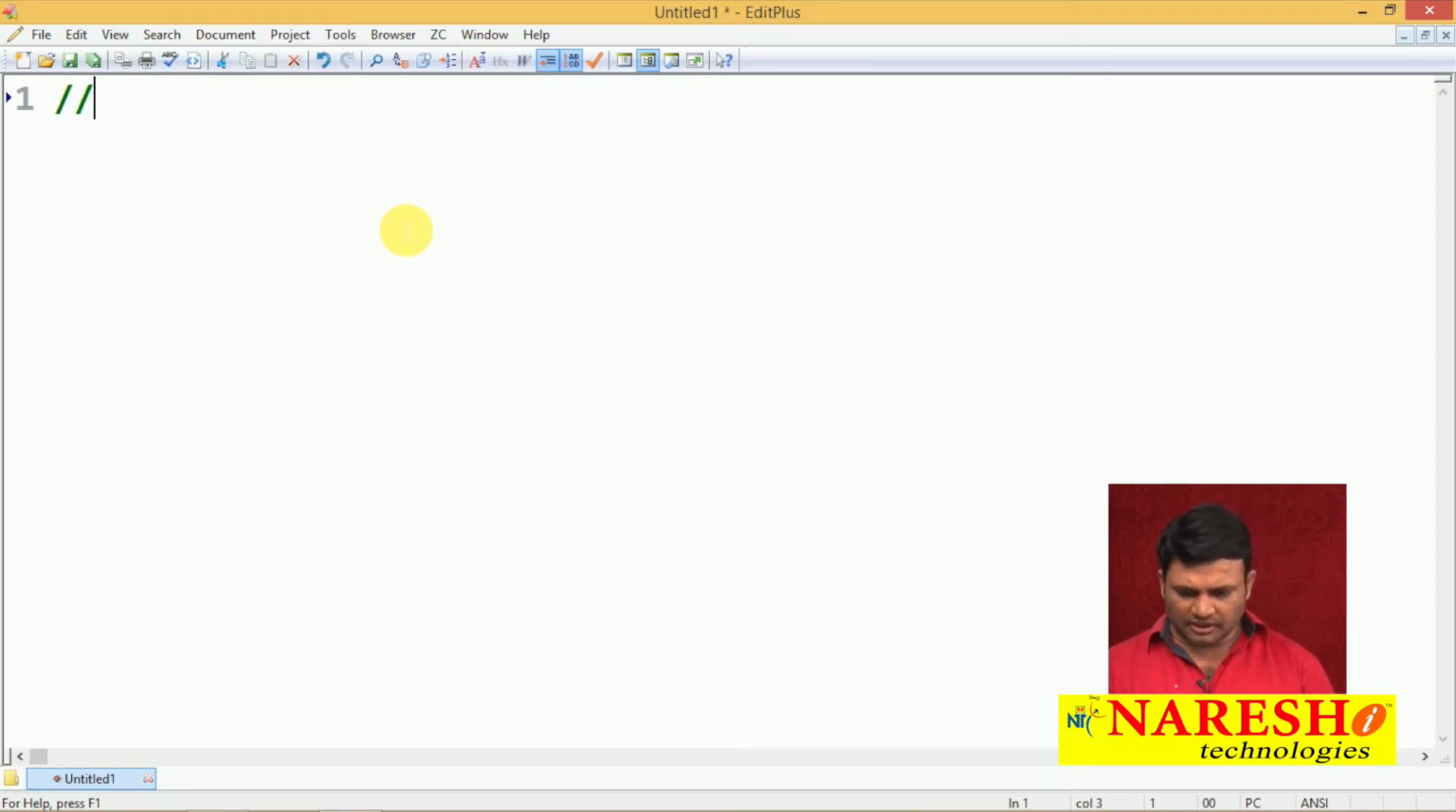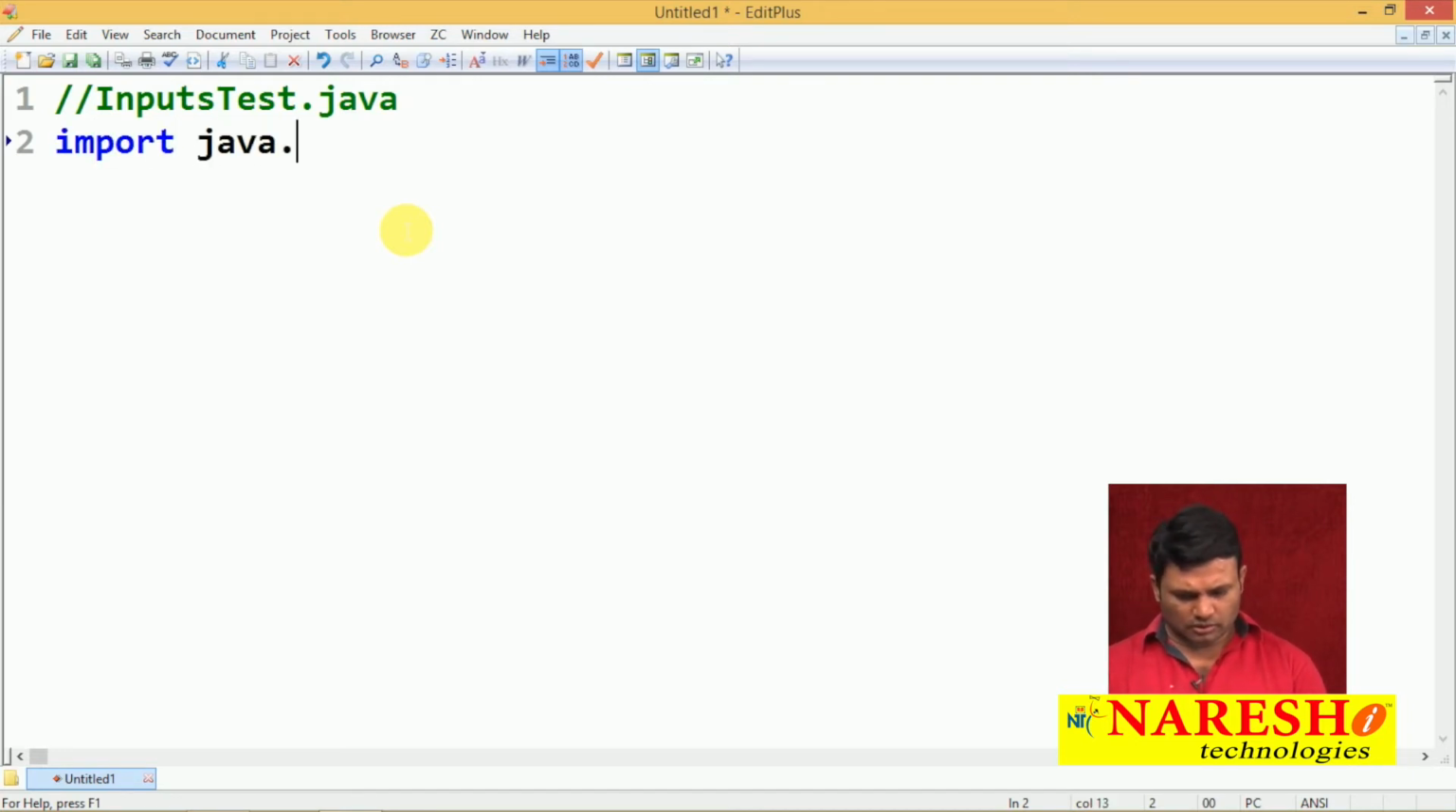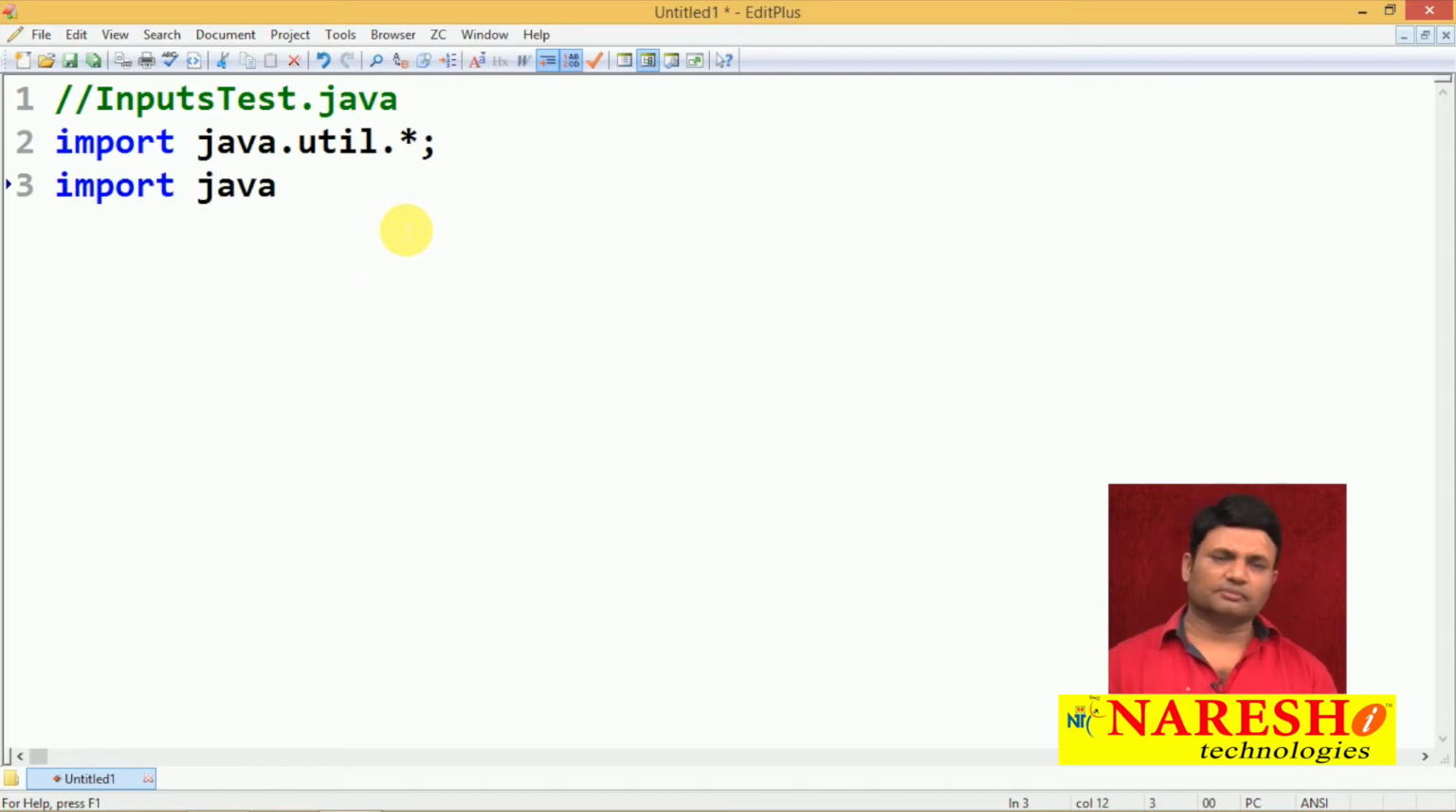Yeah, my application is InputsTest.java. Here I'm going to use the util package's Scanner class, that's why util.*. If you are not interested, you may go for the other option: you can import that class specifically. And I'm going to use the Console class of the IO package. Not only that, BufferedReader is also there in the IO package.